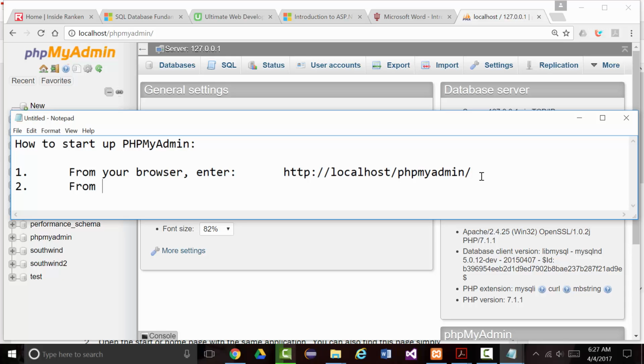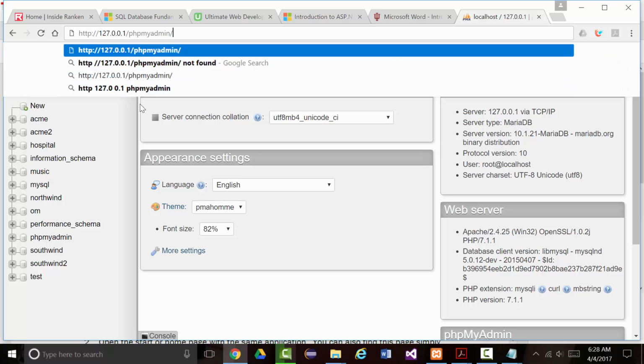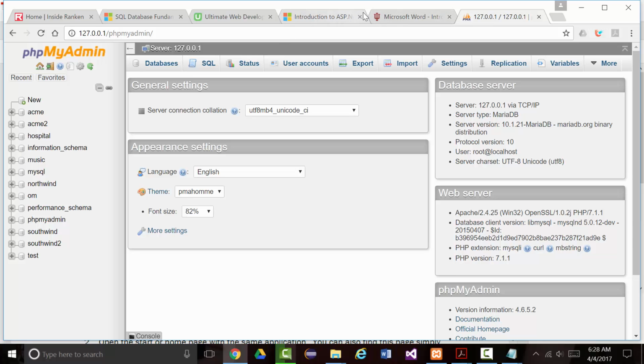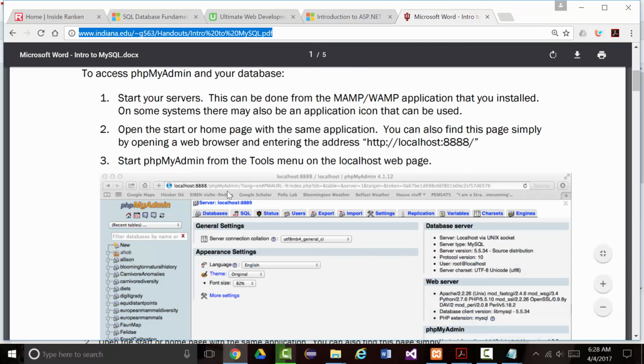Secondly, from your browser, enter, instead of putting in all of this, which is totally legit, 127, I think it is, 0.0.0.1. Localhost is an alias for this, which is the IP address of your current machine. I believe that's correct. And as you notice, that started up PHPMyAdmin. So that was yet another way of doing it.